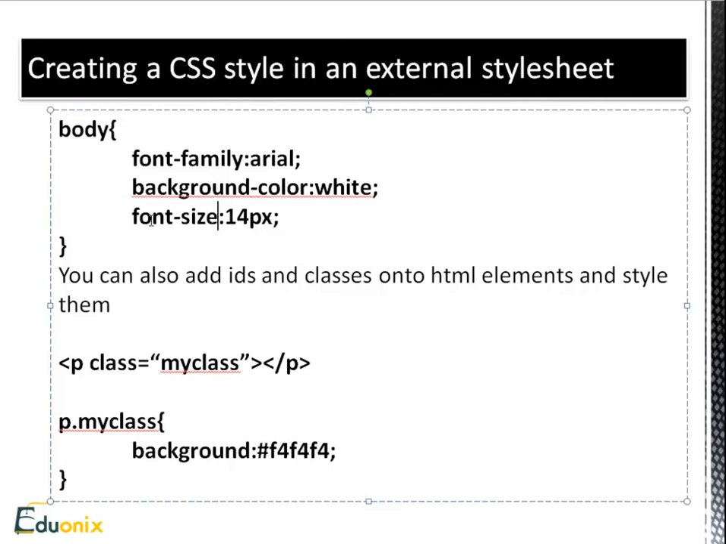Font size, we're setting the font size to 14 pixels for the entire site. And we don't have to style default elements like a body or a paragraph. We can actually add a class or an ID to an element. So we have an opening paragraph tag, and we have an attribute called class, and this we're equaling to my class. So this paragraph has a class of my class.